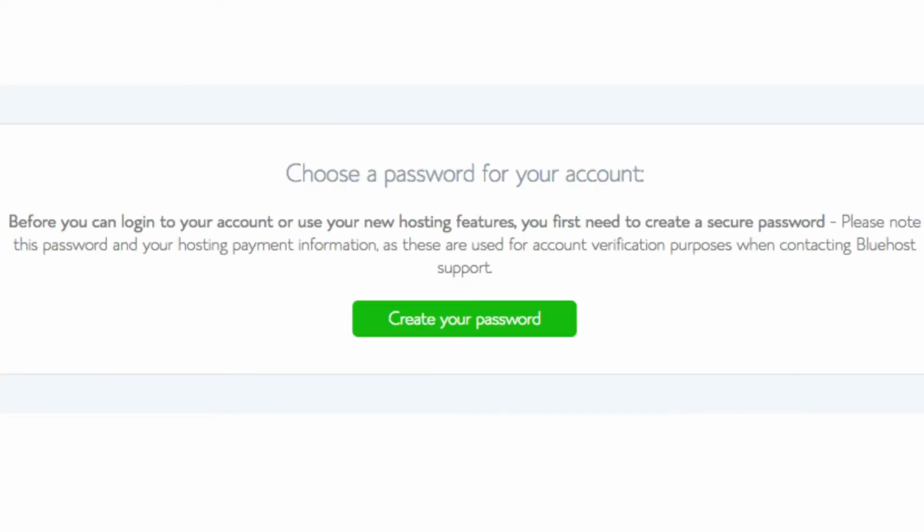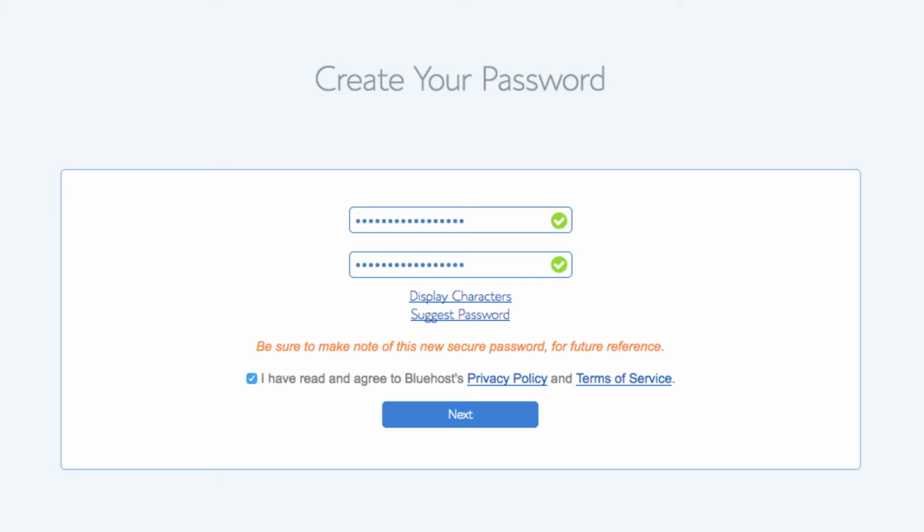You are now brought to a page that will choose a password for your Bluehost account. Click the create your password button. Input the password you would like. Click the I have read and agreed to Bluehost privacy policy and terms and conditions and click the next button.